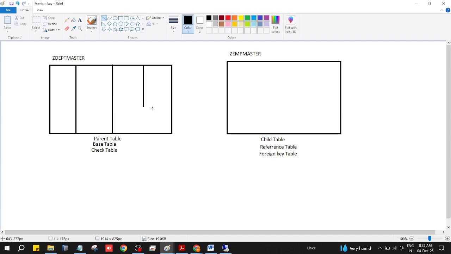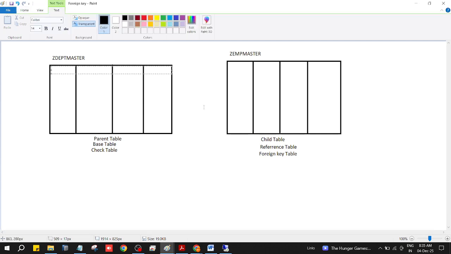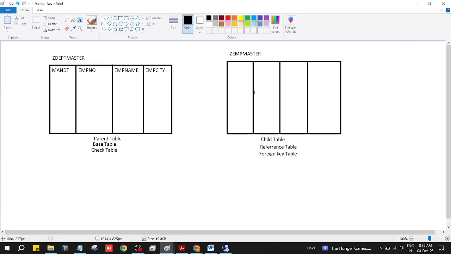Okay, now we have MANDT, but generally, if you want, you can write it near our employee number, as well as employee name and employee city. Something like this is your overall table: two key fields, two non-key fields. Then come here.